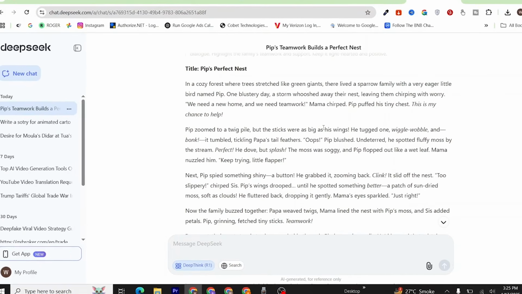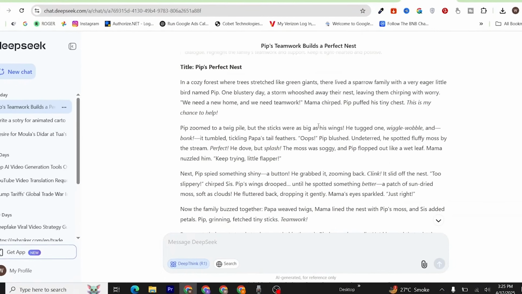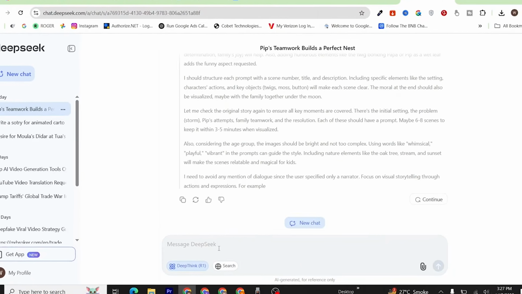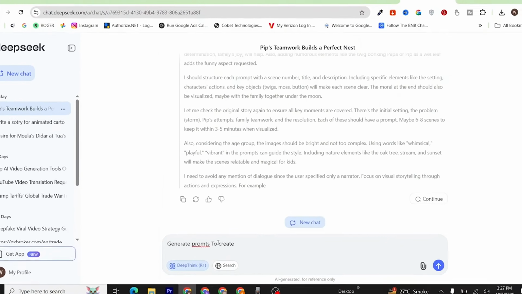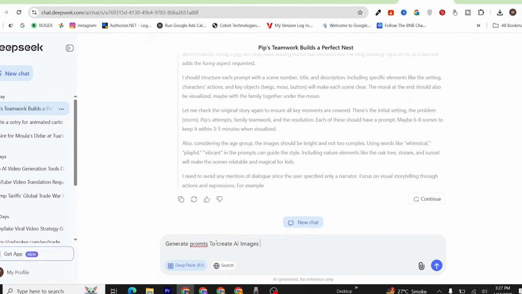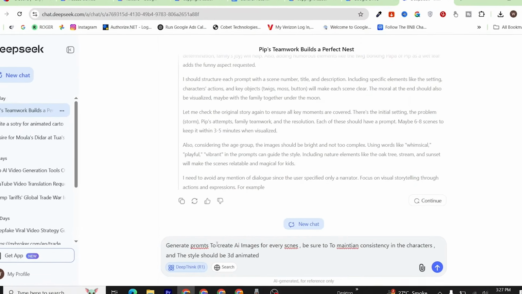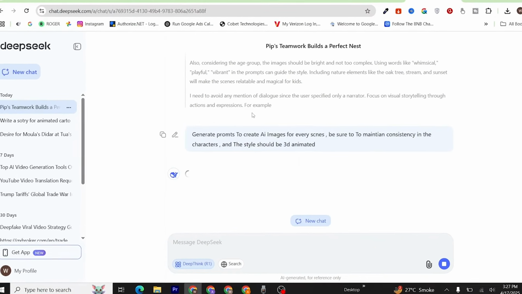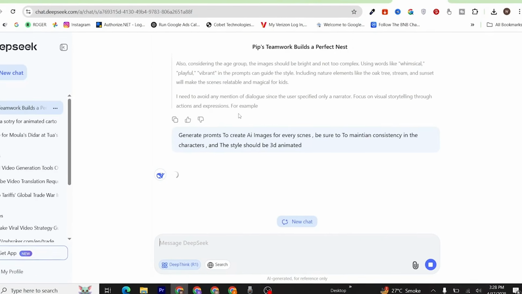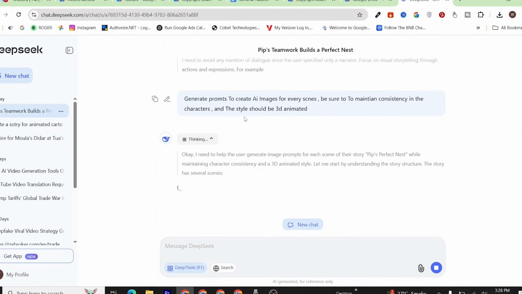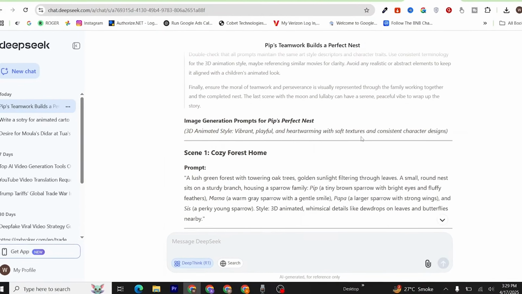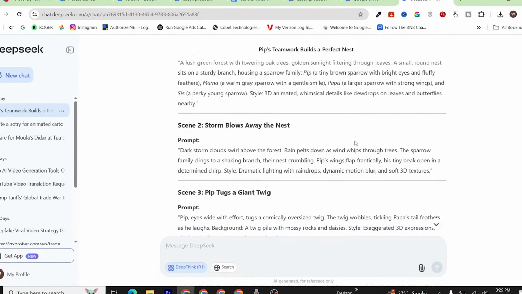Now that we have a story, it's time to move to visuals. Before we create the full video, we need pictures. After the pictures, we'll animate them. So give DeepSeek another command like generate prompts to create AI images for every scene. Now just click on enter and wait a little while, DeepSeek will generate specific prompts for every scene that you can use to create AI pictures. Now you can see DeepSeek has given us specific prompts to create the images.